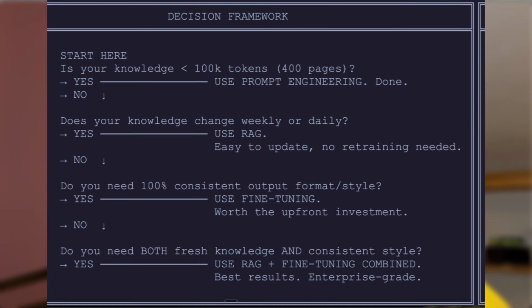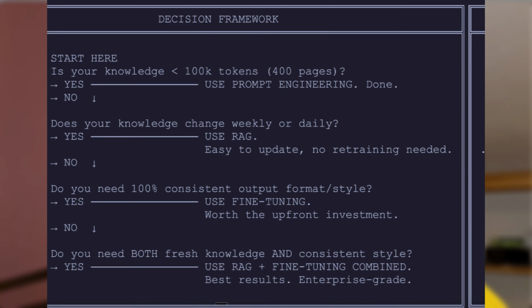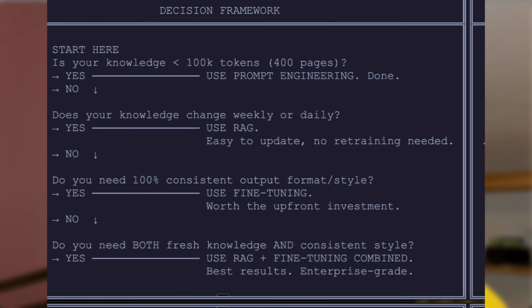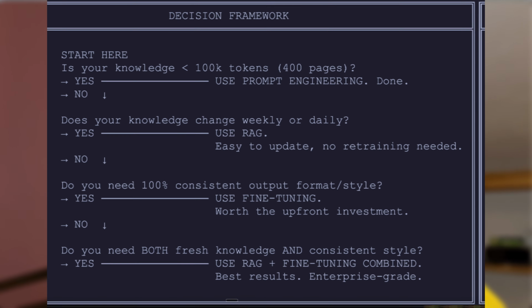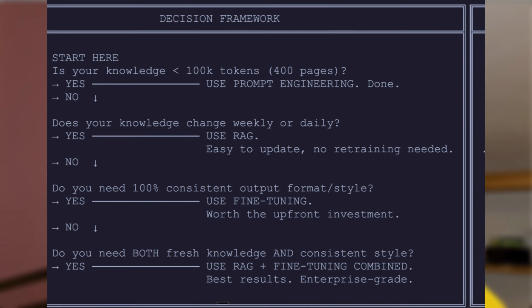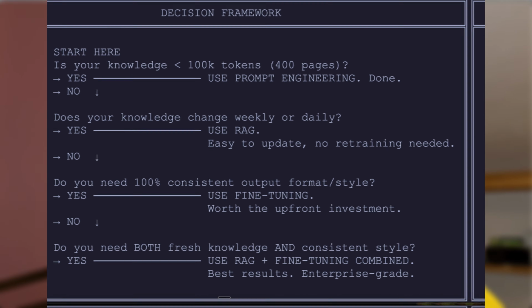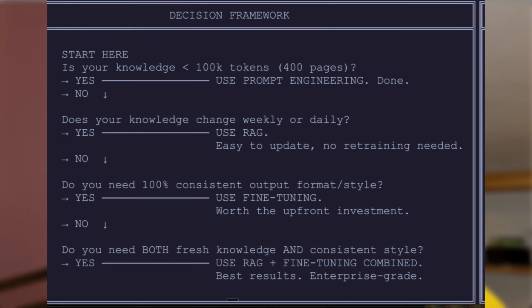Is your knowledge less than 100,000 tokens? Then use prompt engineering. Does your knowledge change weekly or daily? Use RAG. It's easy to update, no retraining needed. Do you need 100% consistent output format and style? Use fine-tuning. Worth the upfront investment.